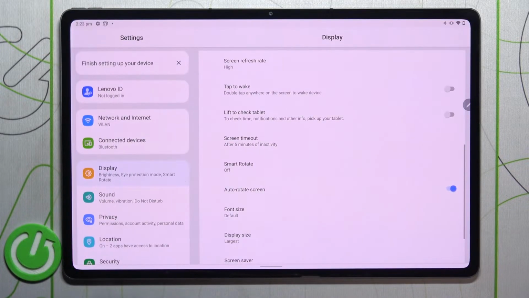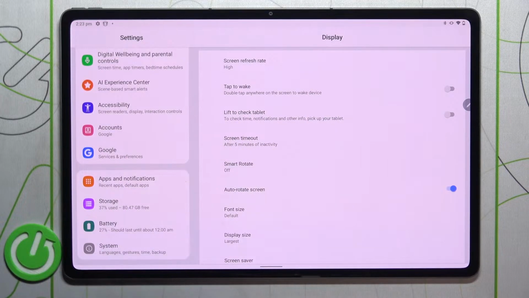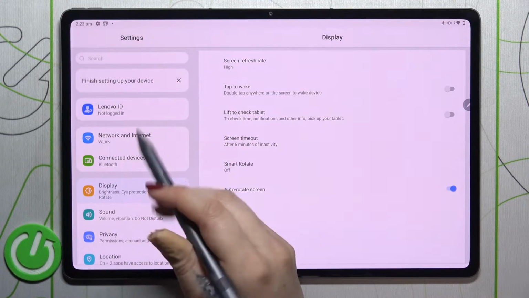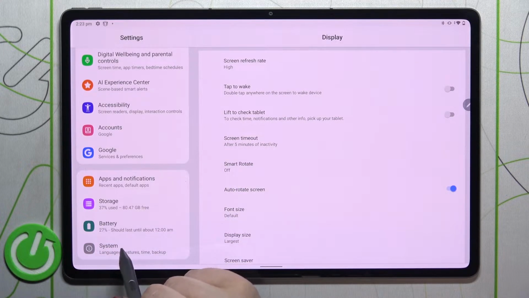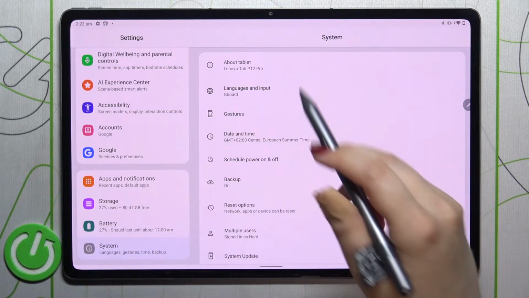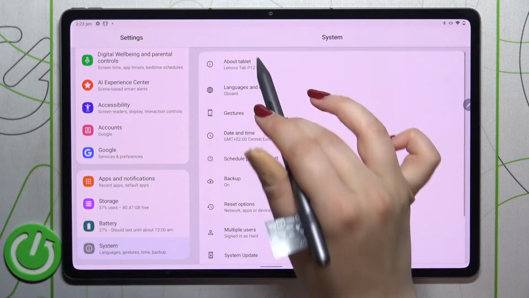So first of all, let's enter the settings, and here we have to scroll down to the very bottom and find the system. Let's tap on it. Now let's enter about tablet, which is at the very top of this list.